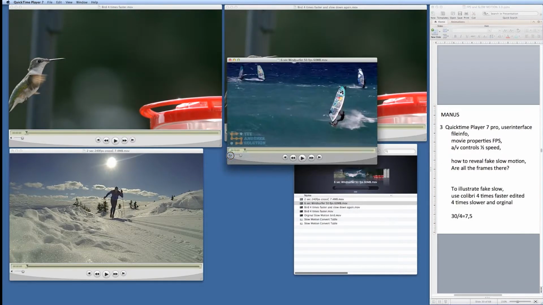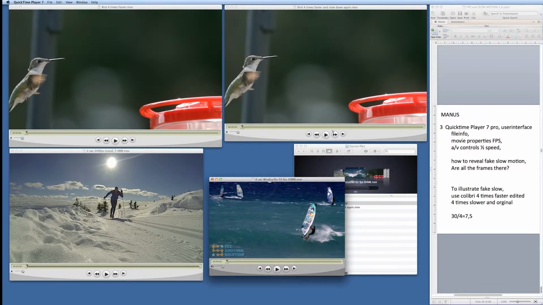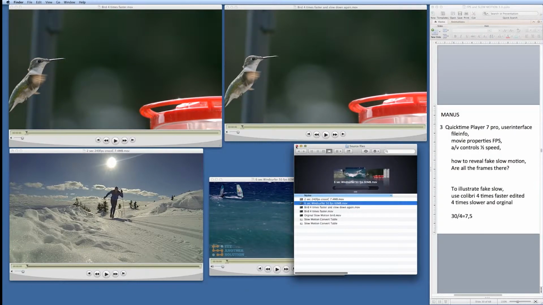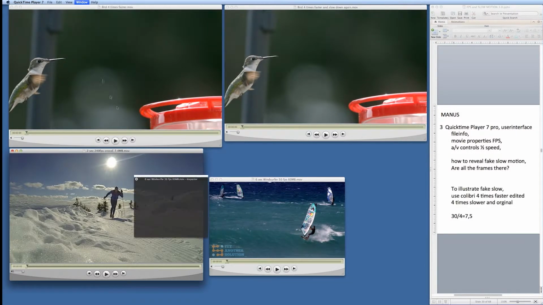So for fun, I'm going to take that source file down now, and we can have a look at the Movie Inspector on this one as well, because I think it's really fun just to read all the frames there, 240 frames per second. So then we know that at 240 frames per second, all the frames are there.